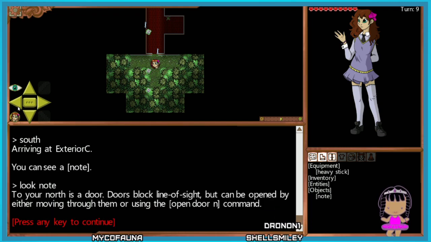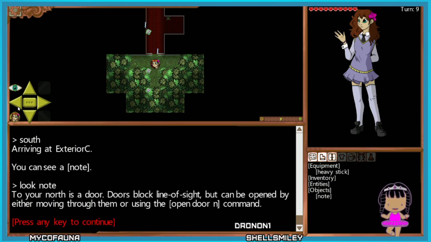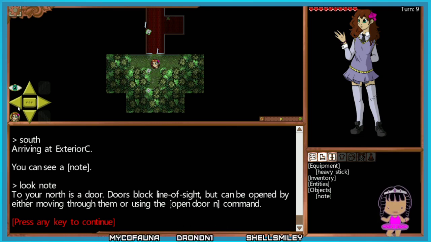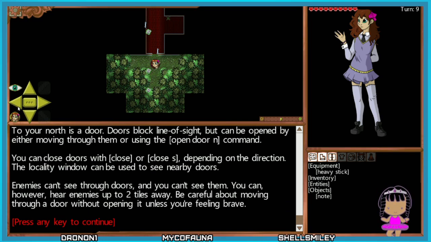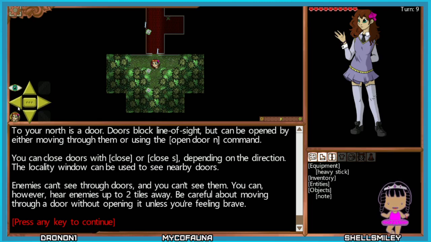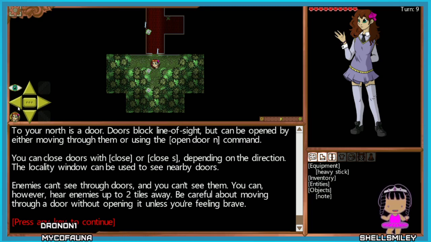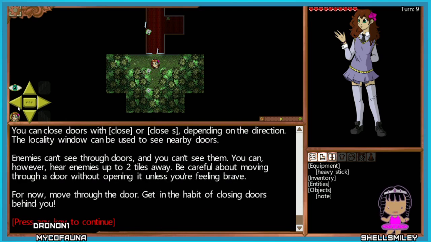Let's look at this. Your north is a door. Doors block line of sight, but can be opened by either moving through them or using the open door command. You can close doors with close or close S, depending on the direction. Can be used to see nearby doors. Enemies can't see through doors, and you can't see them. But you can, however, hear enemies up to two tiles away. Be careful about moving through a door without opening it, unless you're feeling brave. For now, move through the door, get in the habit of closing doors behind you.